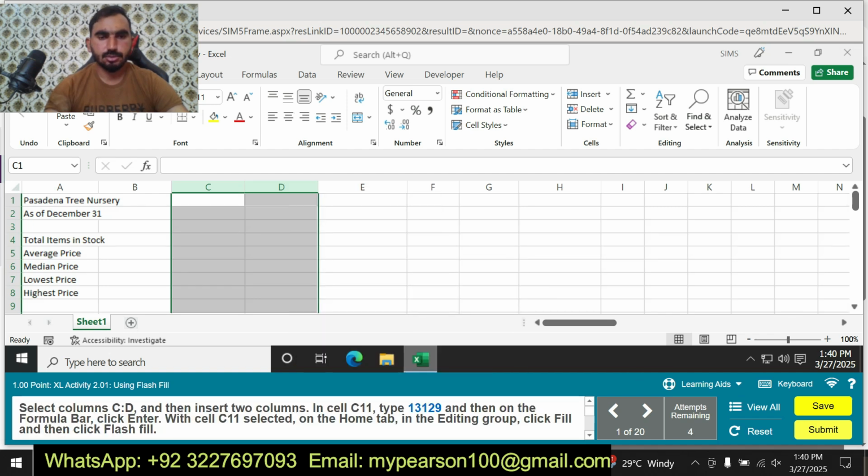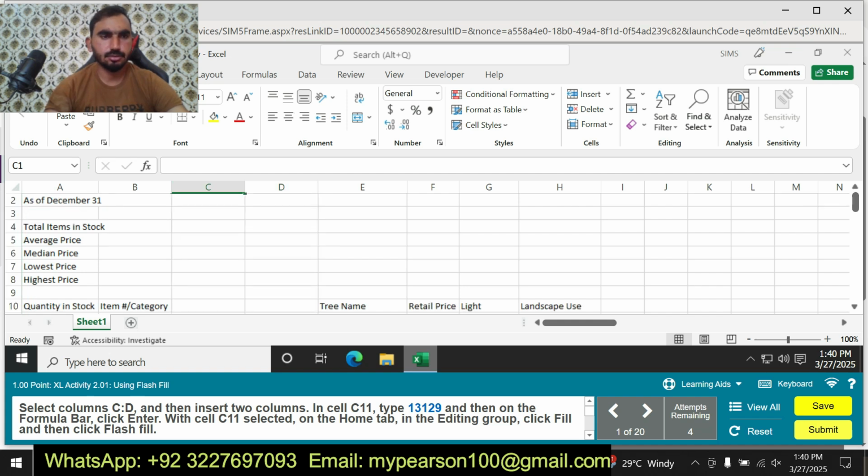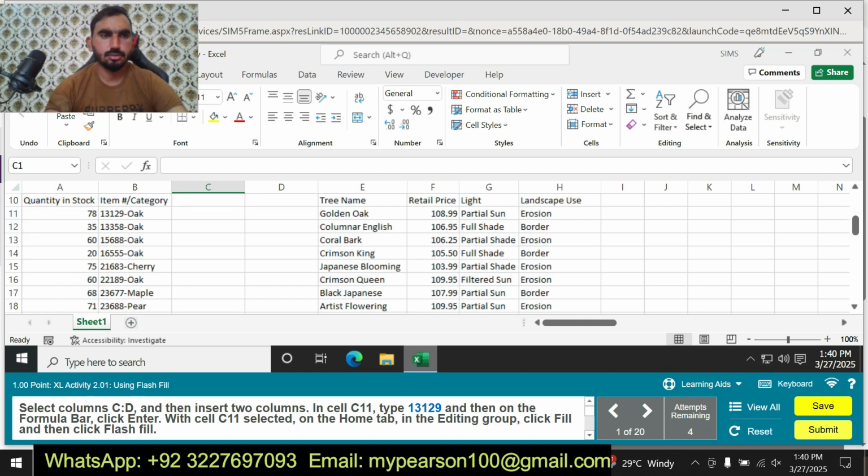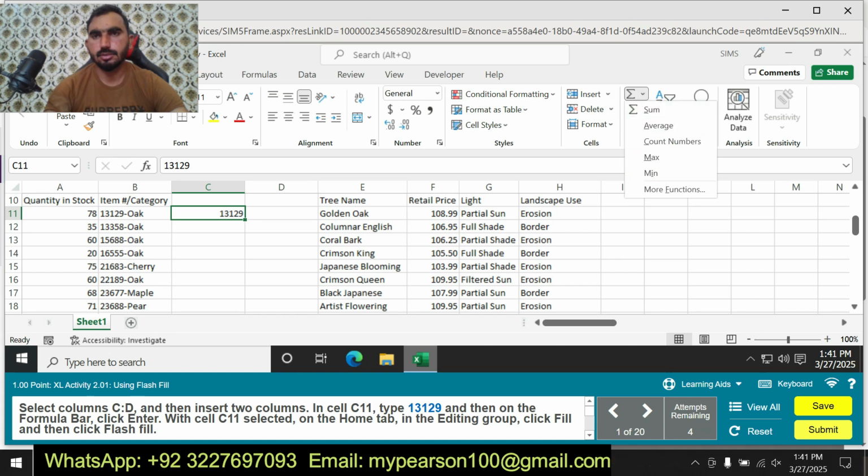Okay. In cell C11, here is cell C11. Type and then the formula bar, click enter with the C11. Home tab, editing, fill and flash fill. Okay, here is, I am going to flash fill.